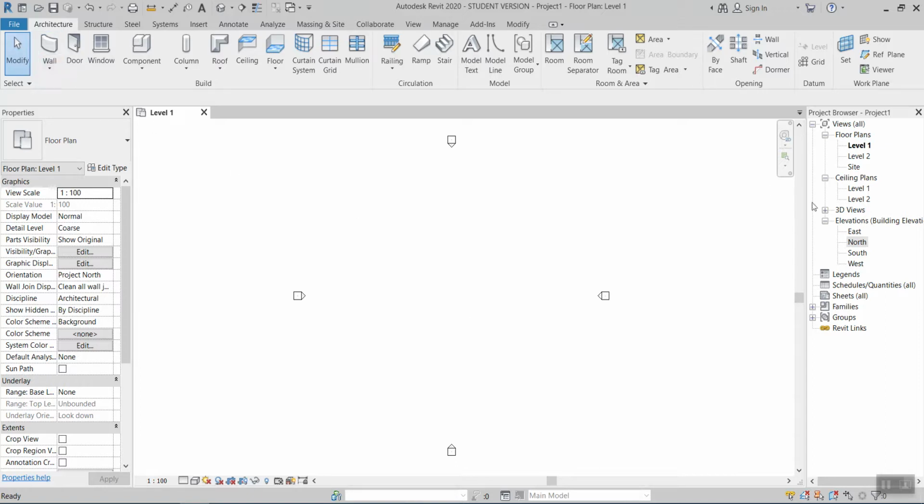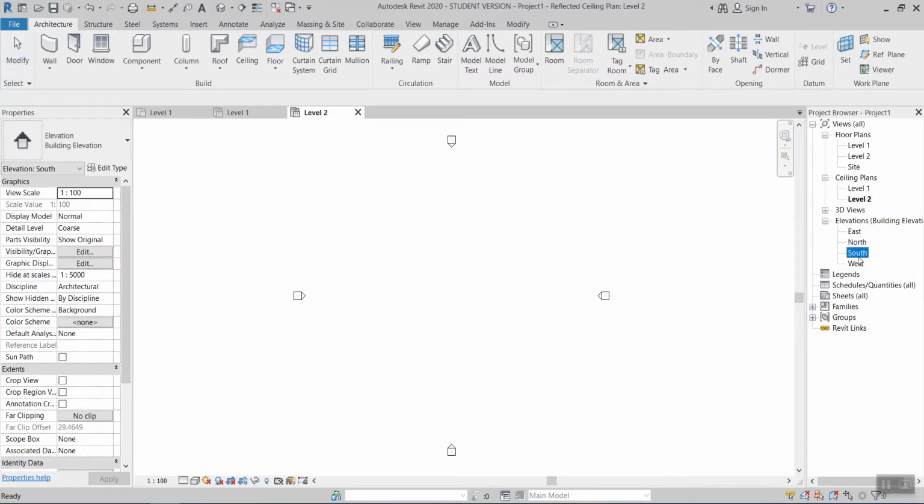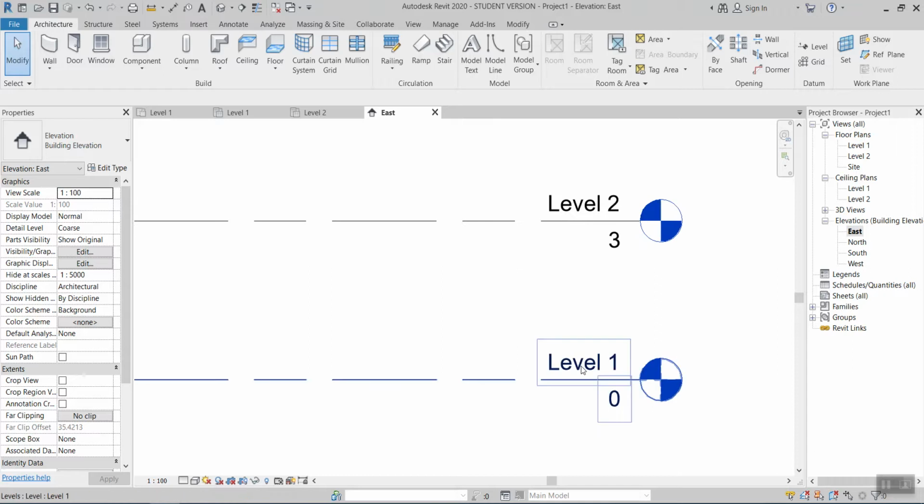So first of all, what I always suggest you to go to is to go to level 1 here and see how many levels you've got. Level 1 and level 2. Go to any elevation, east, north, west, south, any of them. So here it shows that from my level 1 to level 2 the distance is 3 meters.